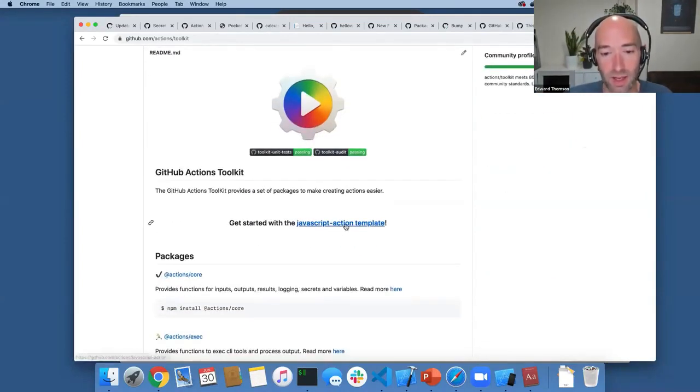And you can even just click right here and get started with a template. This will basically new up a new repository for you. You can just click use this template, and now you've got your own action.